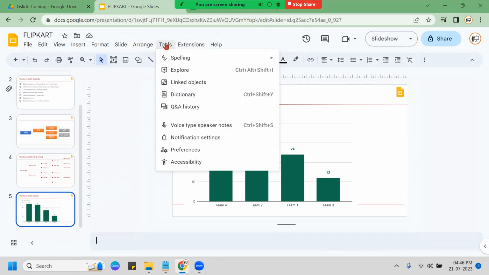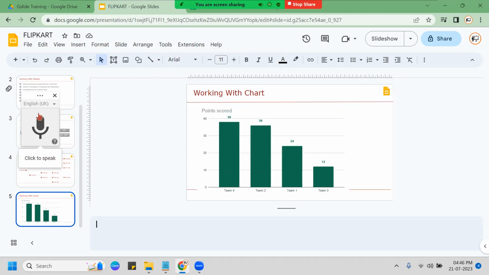There's a beautiful option in the Tools section in our toolbar. We have an option called voice type speaker notes. This option is also available in Microsoft PowerPoint, but you have to have the 365 or 2021 version of Microsoft. Once I go there, a mic button will appear. Now, this is a toggle key, the same key to turn on, the same key to turn off. Anything I would like to speak, I can speak once I click it on and it will keep typing. Just see, I started.